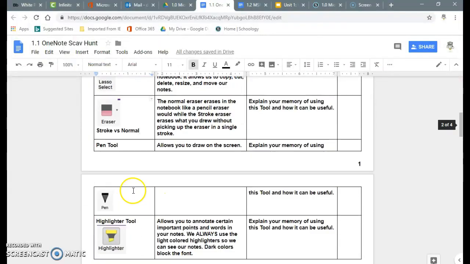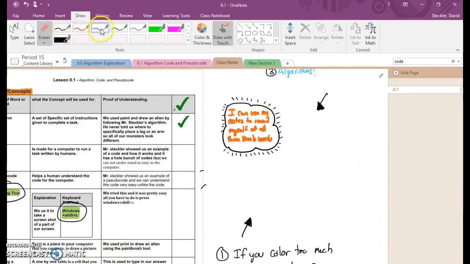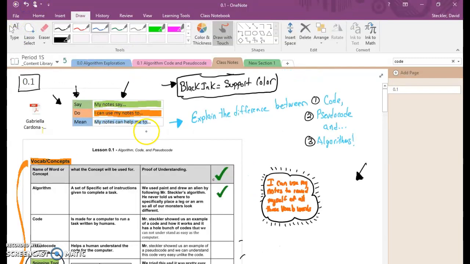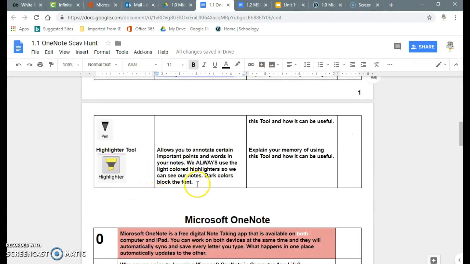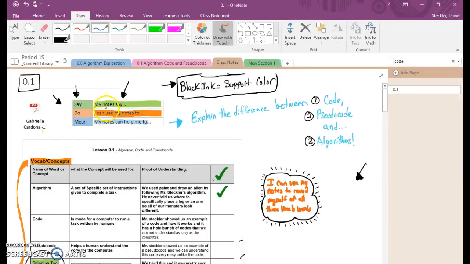And then last 2, we have the pen tool, which allows you to draw on the screen. The pen tool is just these guys over here, and you just can draw as you need. That's pretty straightforward. You use the colors that you need that link to what you're saying. And then lastly, the highlighter tool. And as I mentioned, the darker the color, the more it blocks the font. We don't want to block the font. We want to have it nice and readable, so we've chosen light colors to highlight with.